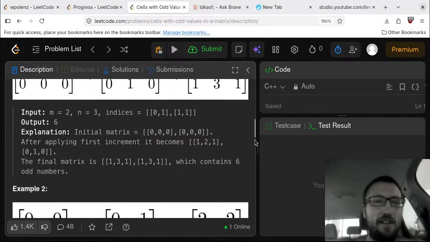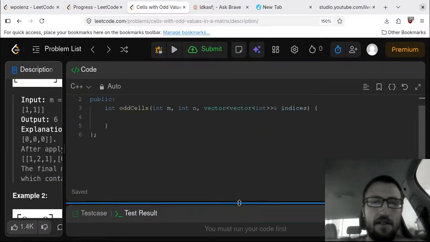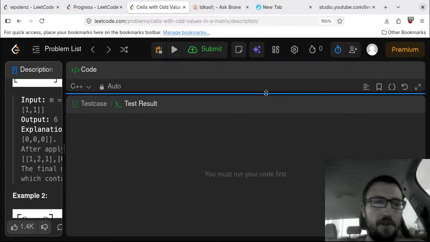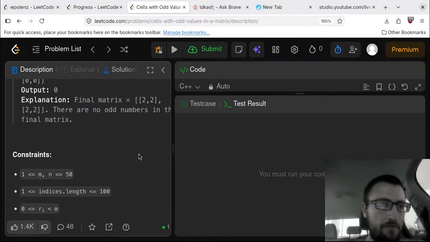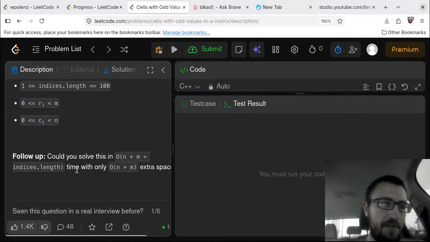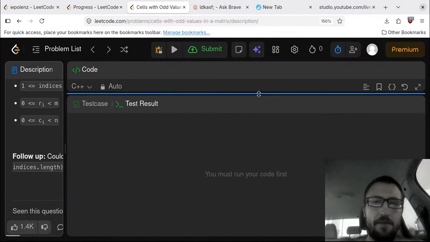So I think that works. I'm gonna go for that. But yeah, I think that's what they're looking for. O of n plus m plus indices length. O of n plus m extra space. Yeah, it should be correct.